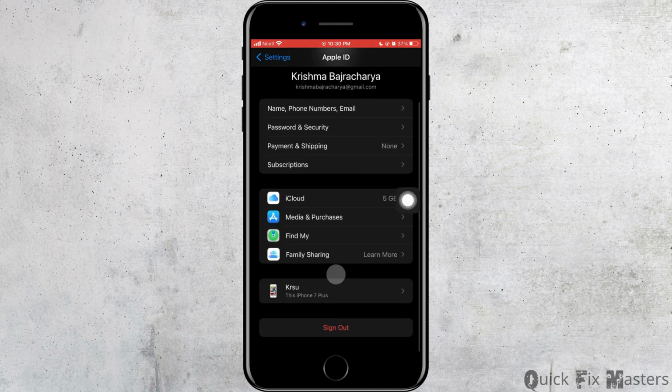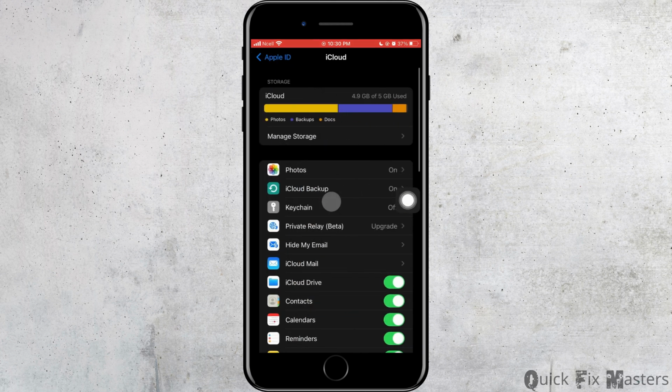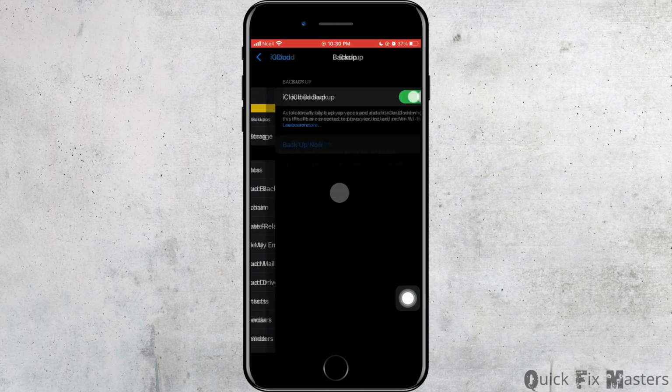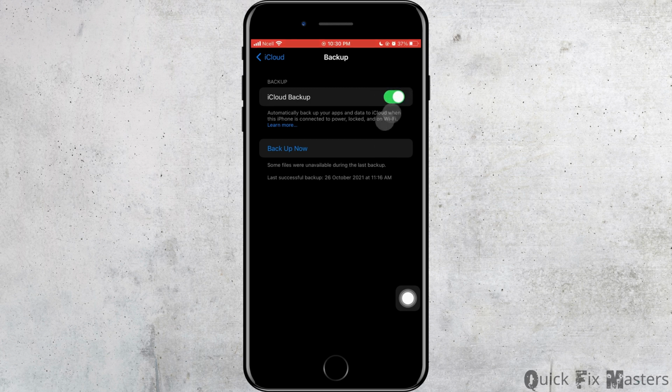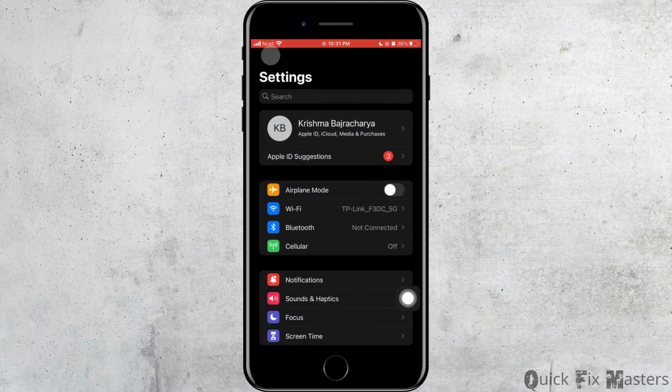Tap on iCloud. Now here, tap on iCloud Backup. Make sure you have turned this on. Make sure you have backed up all the data that is stored on your iPhone. If not, you want to tap on Backup Now. After you do that, you want to go back to the home screen of the settings.